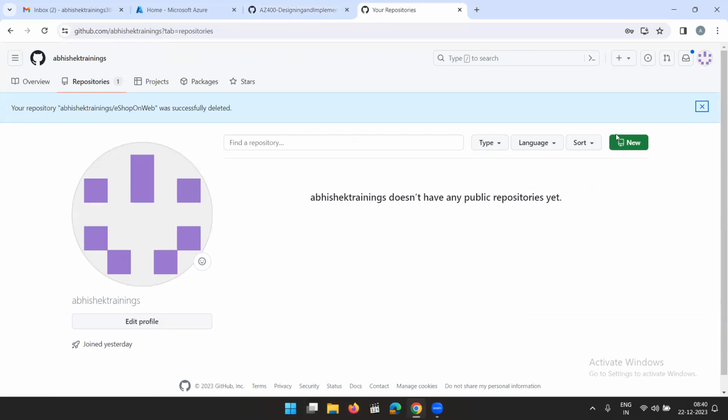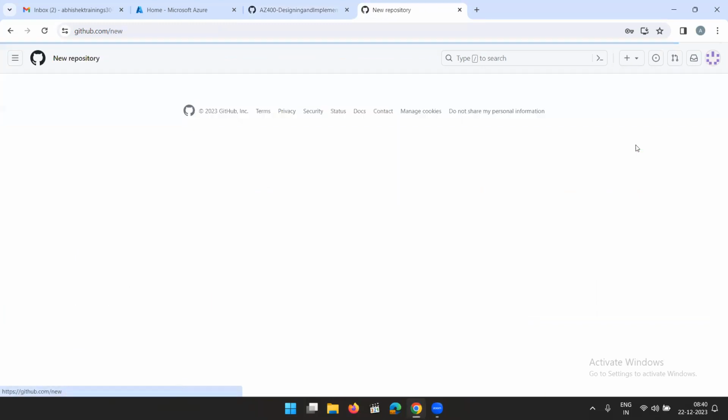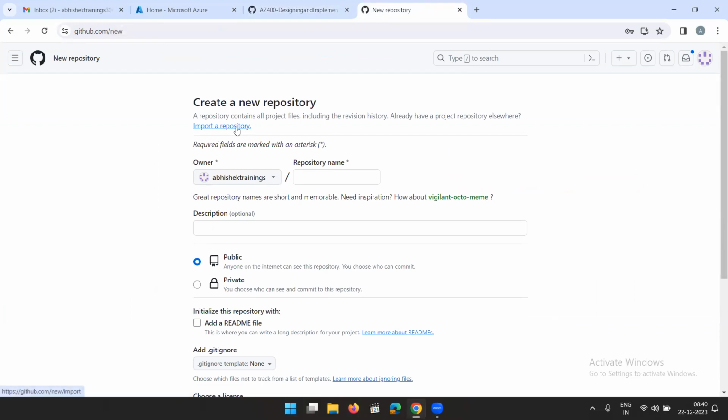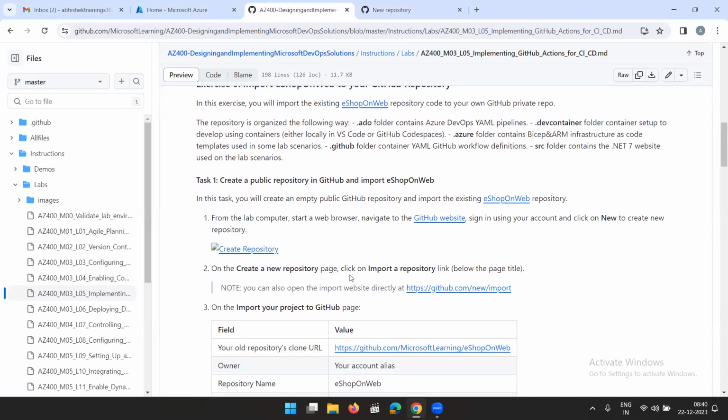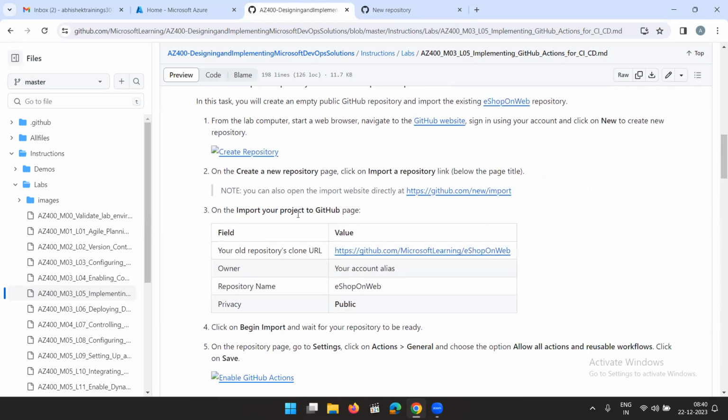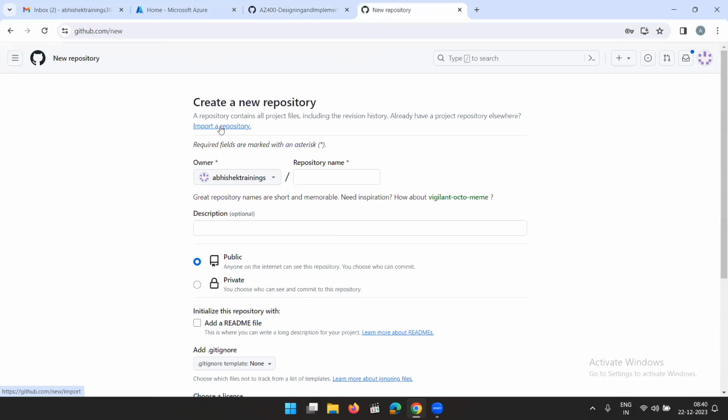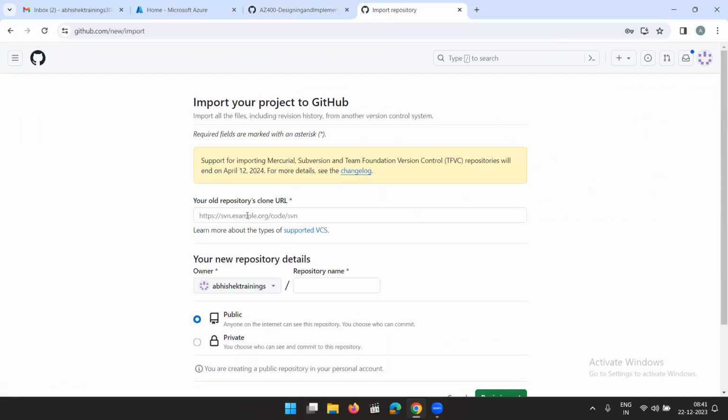So find the repository or create a new one. I'll click on new repository, and what I'll do, I'll import that particular repository. On the create new repository page, click the import repository link. You can also open the import website directly at GitHub import. Now, once on the import your project to GitHub page, it asks for your old repository URL. What you have to do is copy this, go here, and on import the repository, it will ask you for the URL. You can give the URL over here.